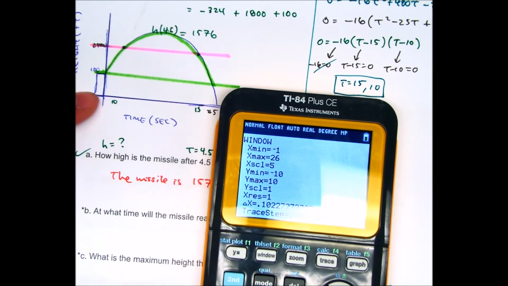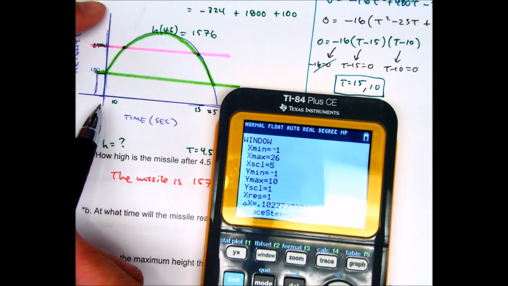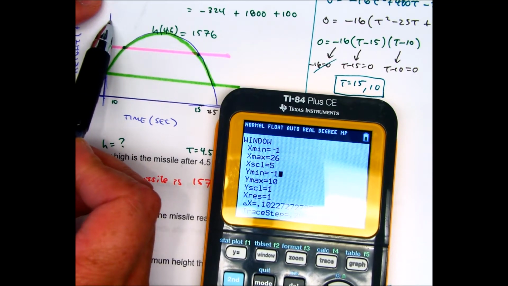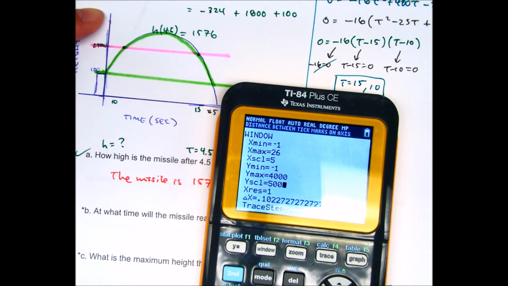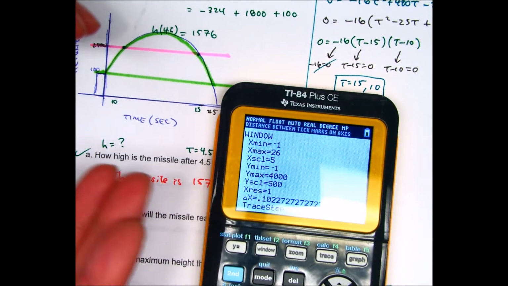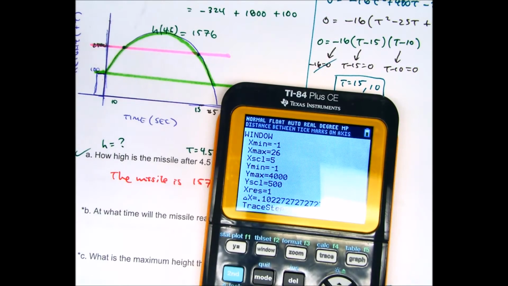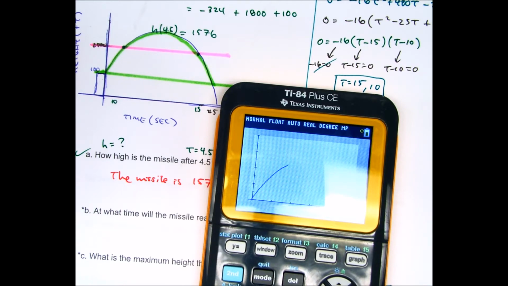Y minimum, that's your height. I'll probably start at -1 because I want to see the x-axis. And then I kind of want something like way up here, right? So that might be like, I don't know, 4,000. See if it works. And I'll count by, I don't know, 500. So basically what I'm doing is I'm manually changing the window to match where my graph is. Let's see if it works. Ready? Ready, set, go. Oh, there goes the rocket.